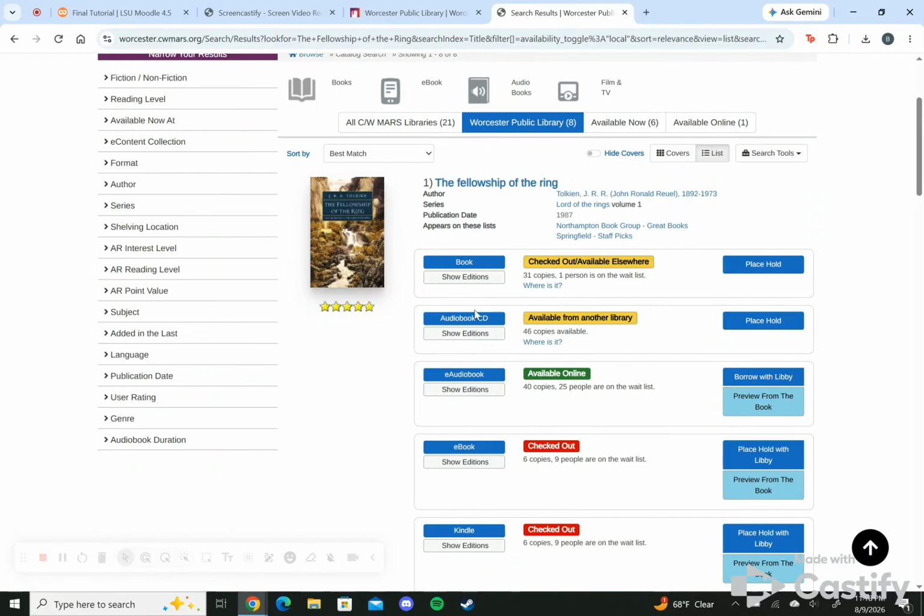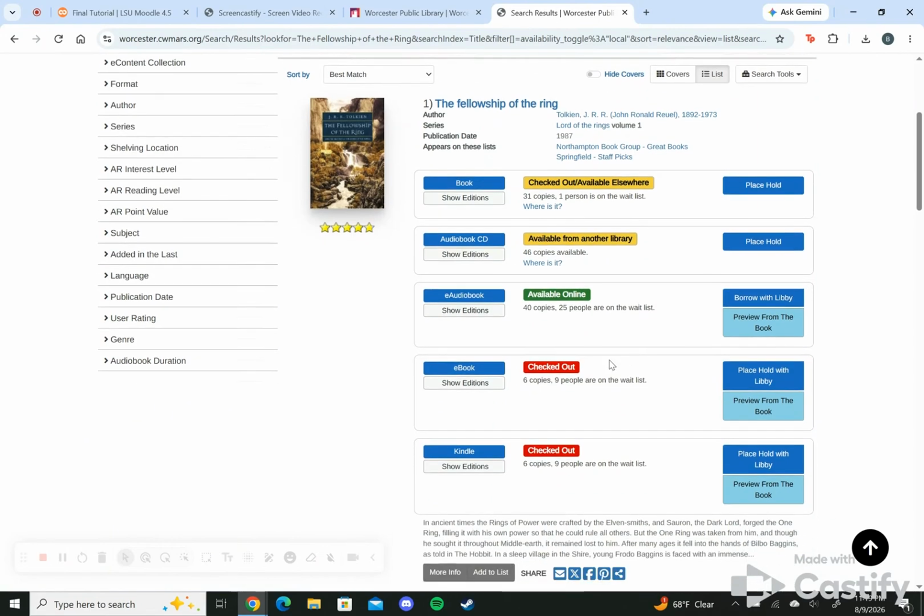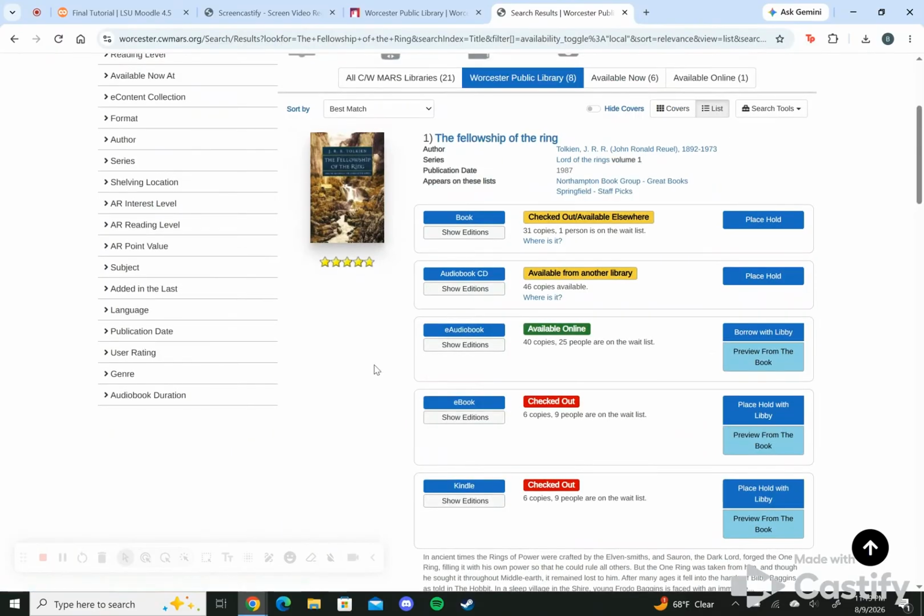Now if I was looking for the audiobook, this is what I would find, but it is available from another library. So I could place the hold here as well. I could look for the e-audiobook, which is available online, and I would be able to borrow it from Libby directly from the catalog. If I were searching for the e-book, it is checked out, but I could place a hold with Libby, or I could preview the book right now. And the Kindle edition is the same. It's been checked out, but I could still place a hold. So you can do all of this from the catalog.